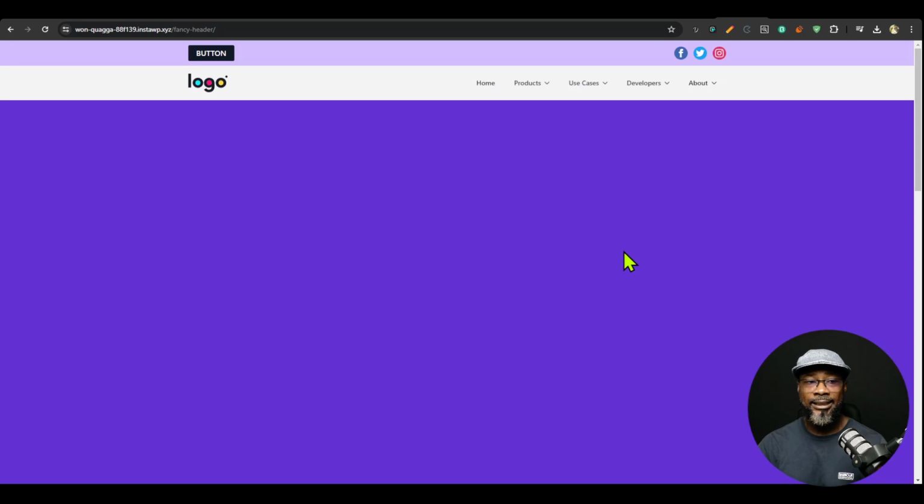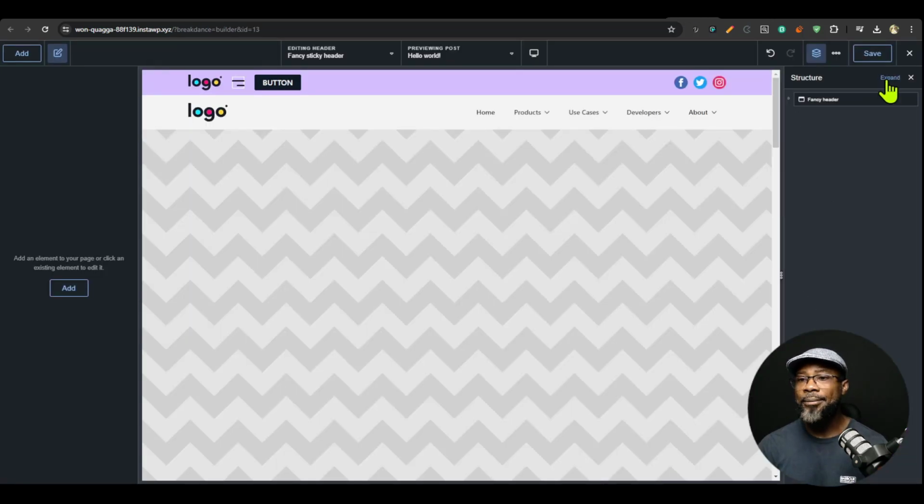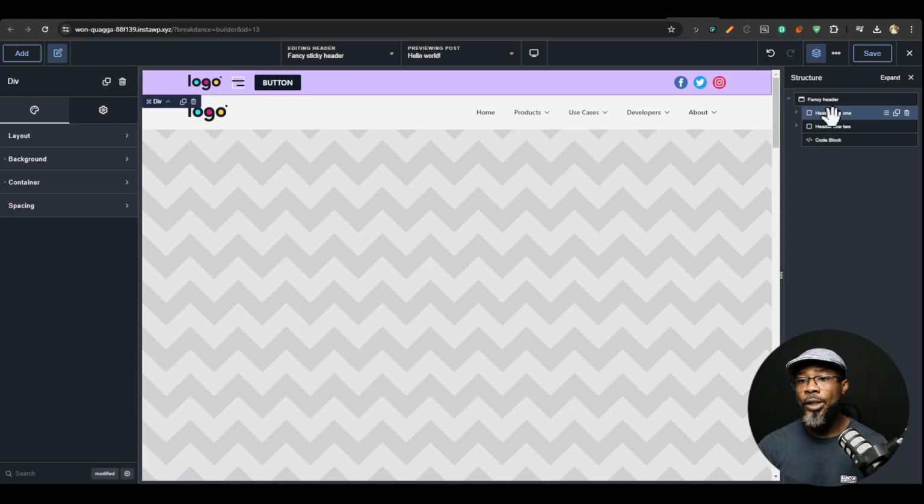So this is the fancy sticky header. Now this looks like a regular header. So what's special about it? First, it is a multi-row header. It has two rows. So I'm going to collapse this and expand it. So we have row 1 and row 2.